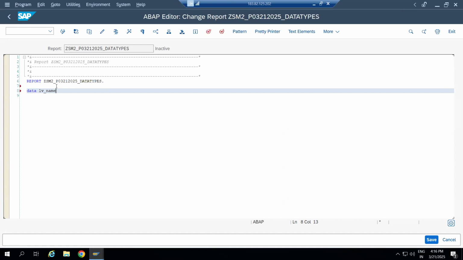As I told you yesterday, we can create data types locally and globally. Suppose you are creating within the program, that is local. If you are creating in the SE11 transaction code, that is global memory. We have a separate concept for the data dictionary, which includes SE11, and at that time I'll tell you in detail about global memory. As of now, we will create a variable locally. Instead of giving space, always remember we have to use underscore. So LV name is a variable name.